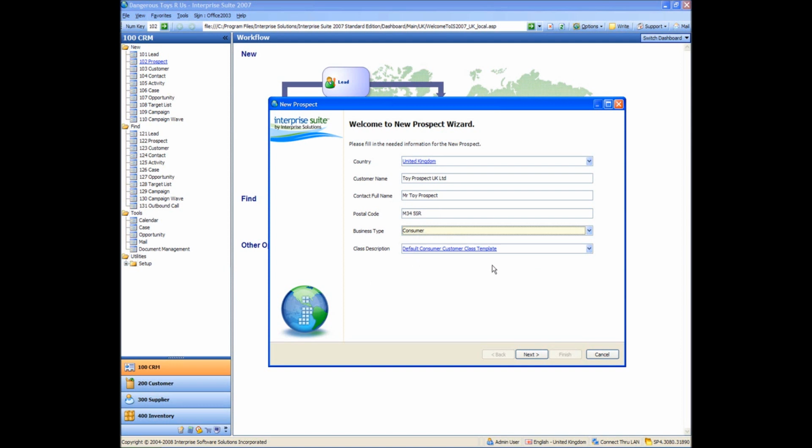I'll just explain quickly what these last two fields basically govern, because they are quite an important part of the software and how the customers and everything are created. These are hard-coded options, and they determine whether this customer is going to be a business customer or a consumer customer. Based on what we select in there, and based on the country we've keyed in at the beginning, it goes through to make up which template we're going to use to create this customer record.